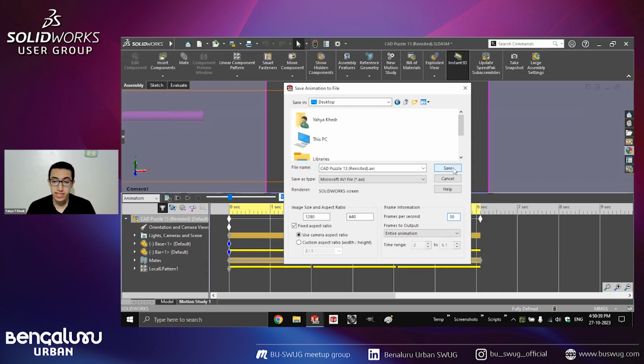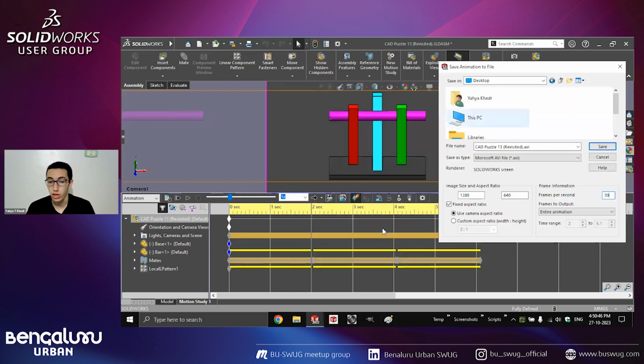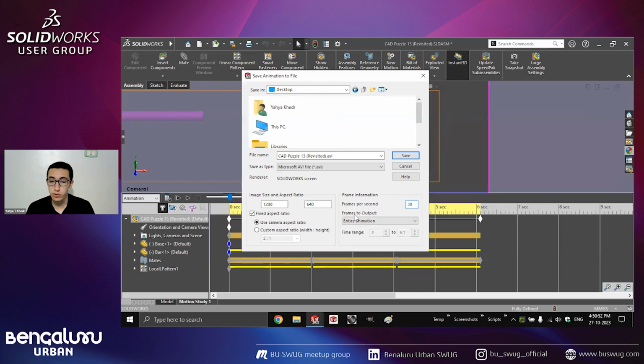All right, and now let's hit save. But before I hit save, I only want to export this animation from 2 seconds onward. Anything before 2 seconds, I don't want exported. So what I can do over here is frames to output. I can change it to a single frame, for example, if I want to export just a single image, or a time range. In this case, from 2 all the way to 6.1. And now I'm just going to hit save.